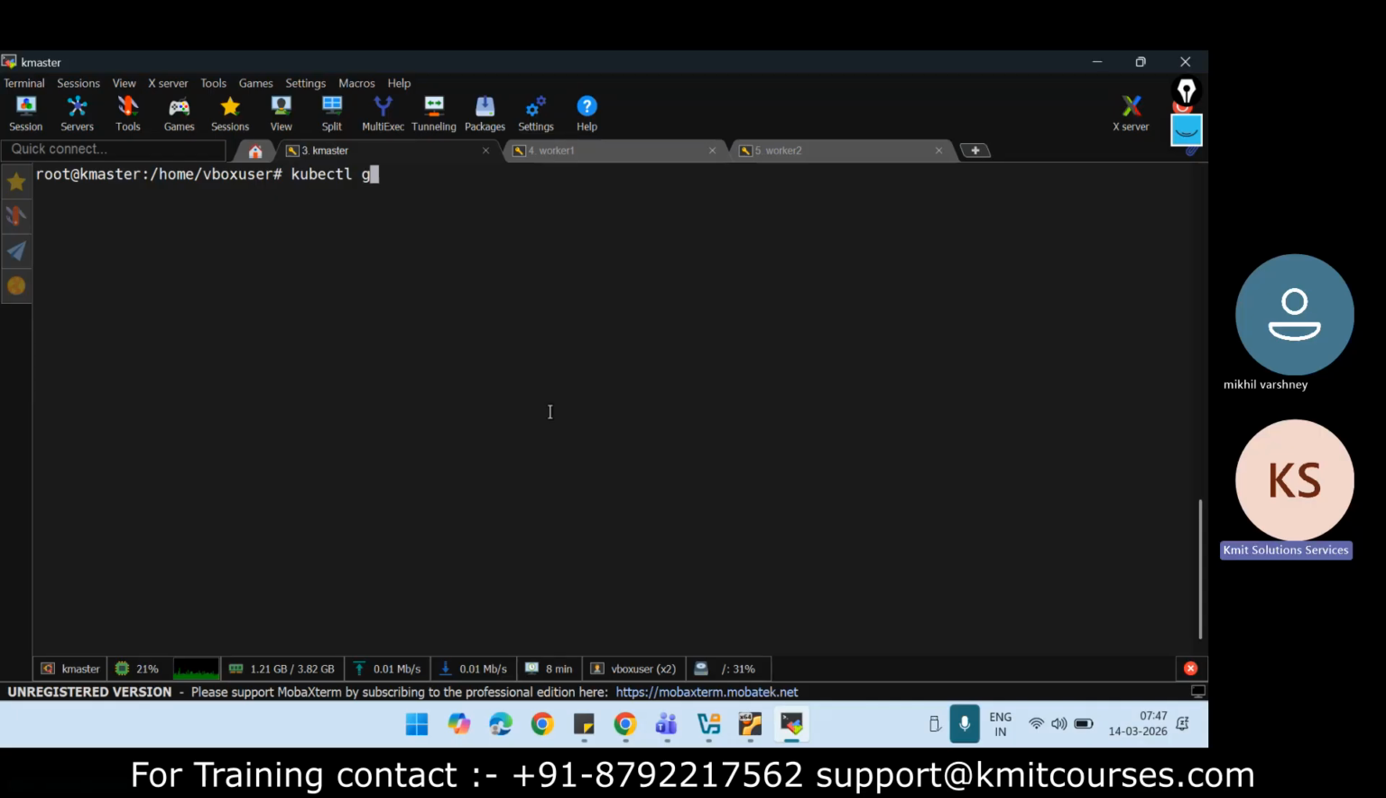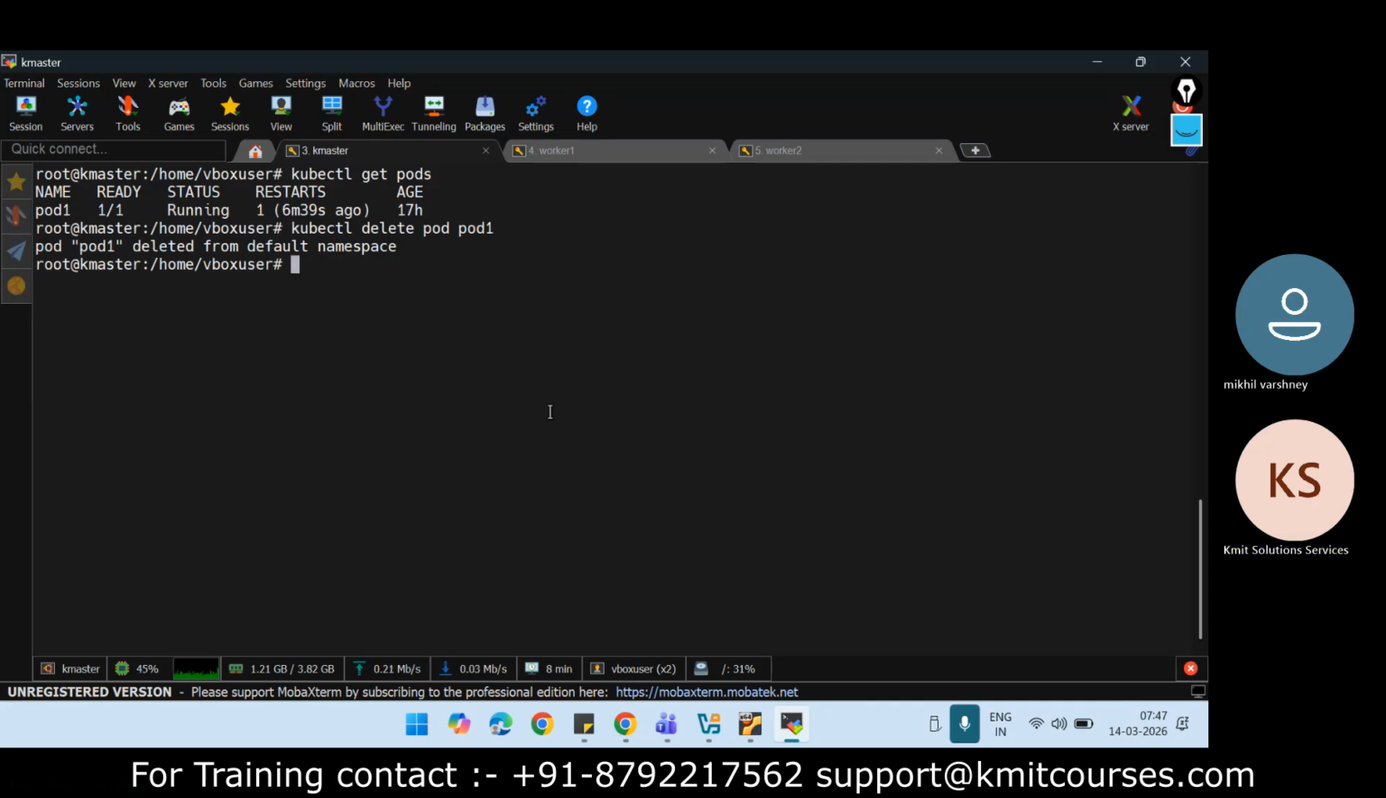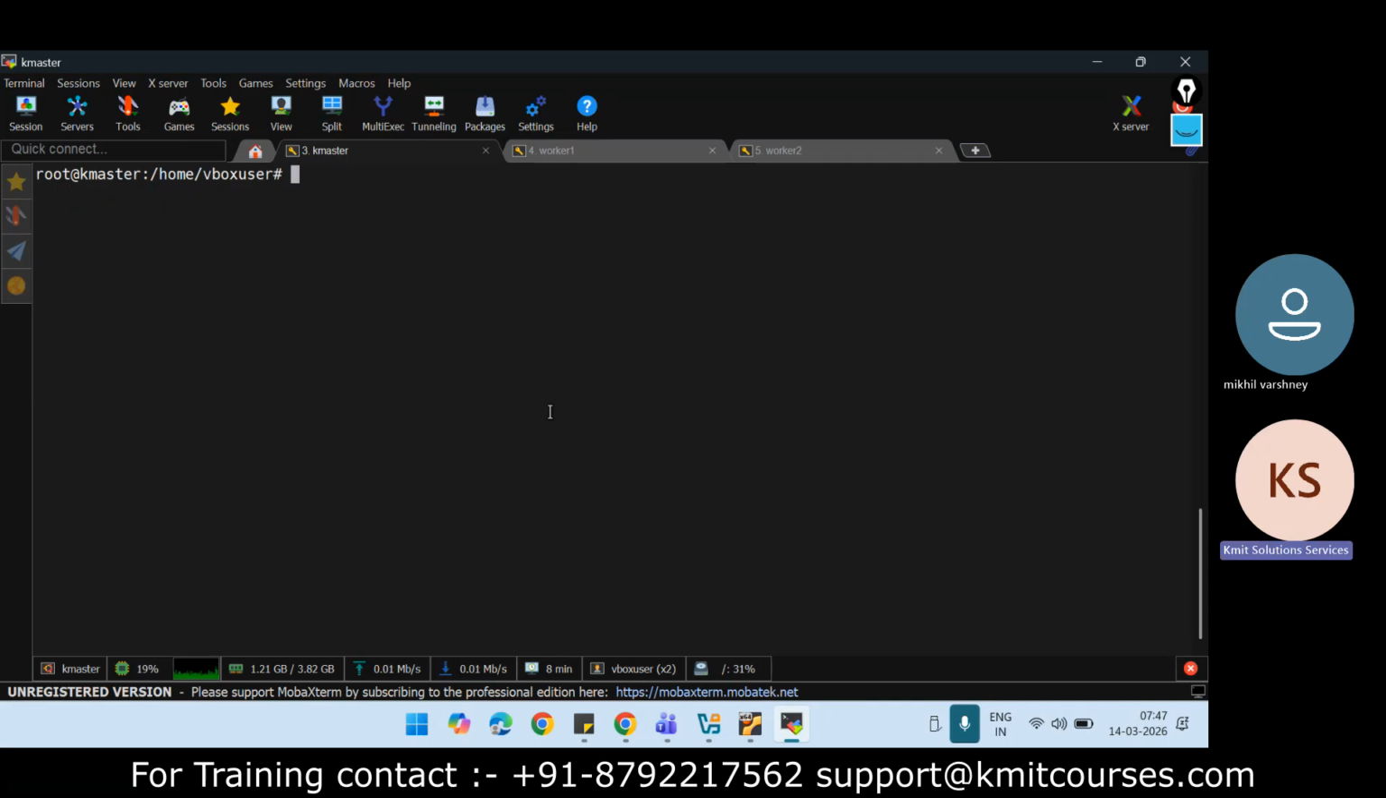So if I say kubectl get pods, let me see, is there any pod? There is one pod which is in the running state. If I say kubectl delete pod, pod1. Right. Now, first what we will do, we will see the application deployment on Kubernetes using pod. First, we will see how we can deploy the application as a pod.